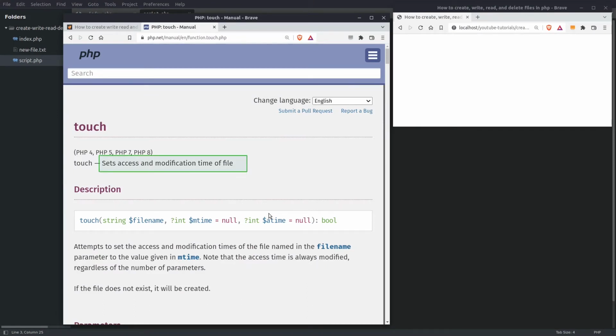Here it says that the touch function sets access and modification time of the file. Let me explain this. Every file has a timestamp of the last time we opened it and changed something. The touch function sets the timestamp to the current time. But if the file does not exist, it will be created. And in our case today, this is what we want.